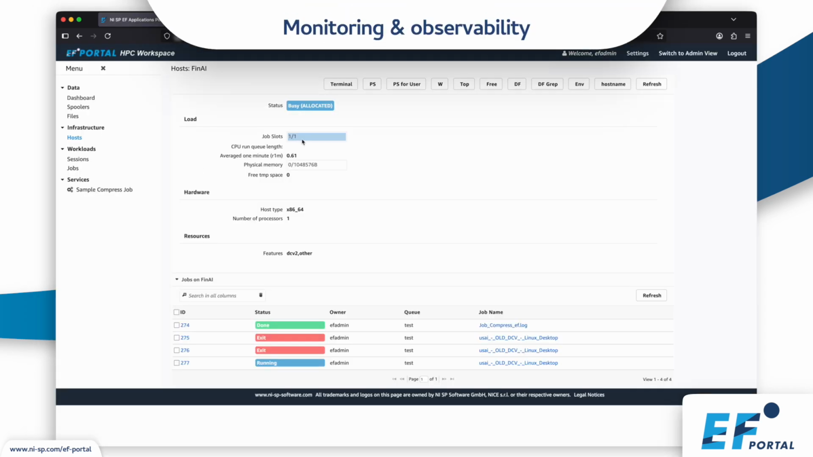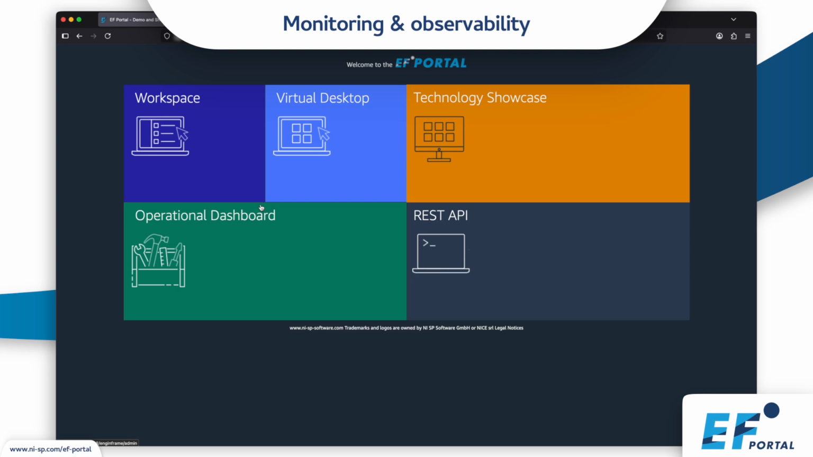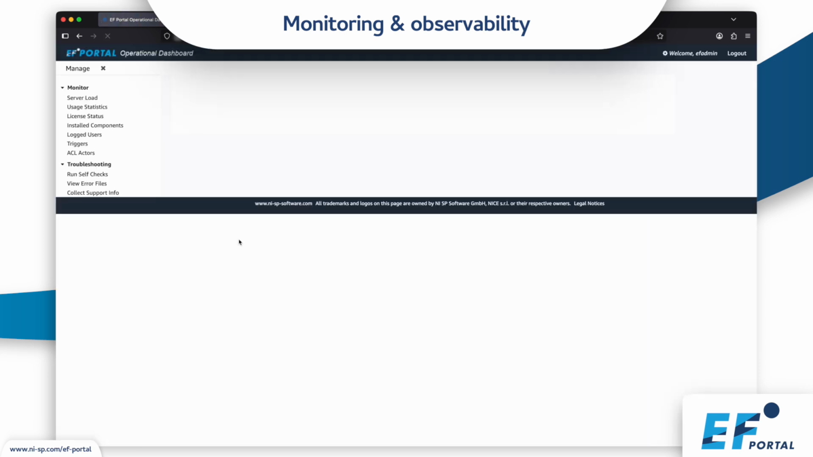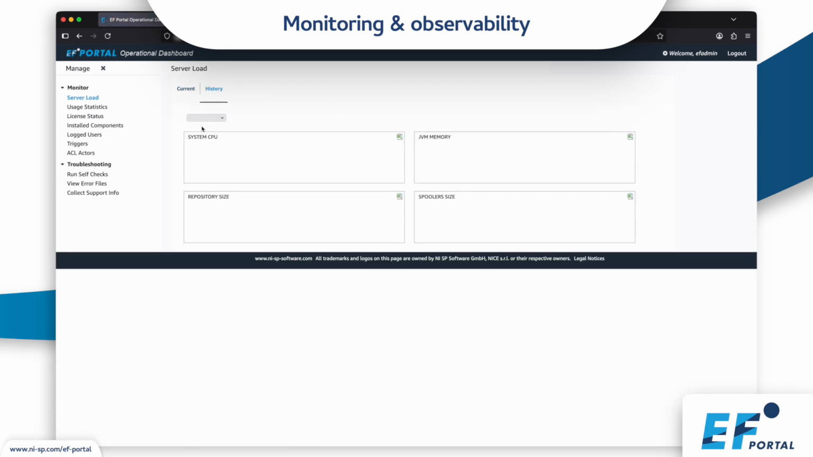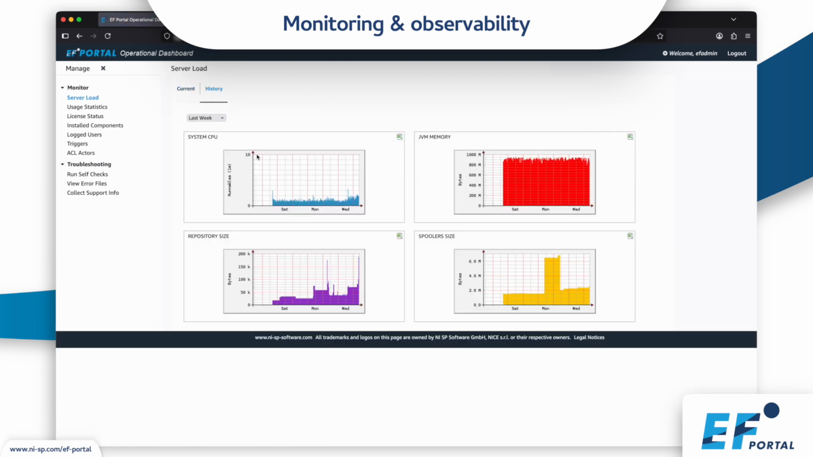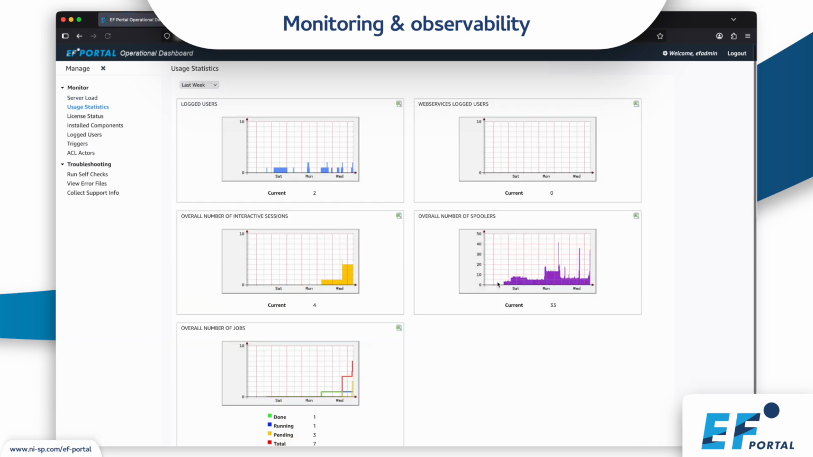Now let's talk monitoring. EF Portal provides a lot of observability functionalities for administrators to stay in touch with their HPC environment. First, let's come back to the portal's menu page and go to the operational dashboard. From this page, admins can access various metrics like live and historical server load, usage statistics, licenses, installed EF Portal components, triggers, ACL actors, etc.